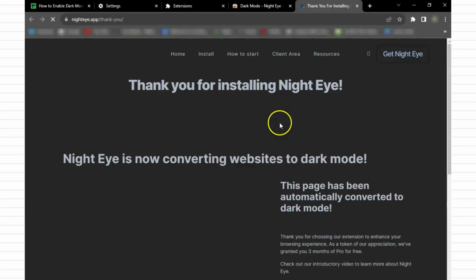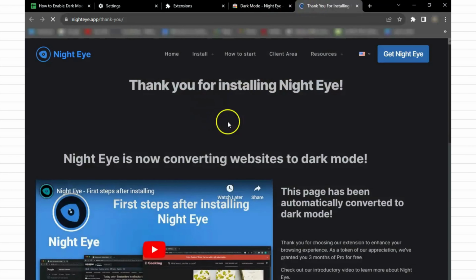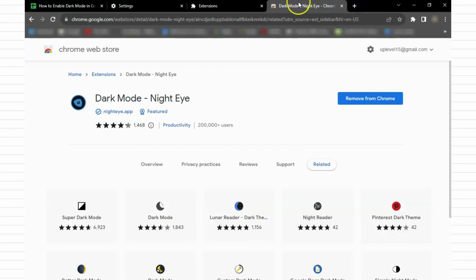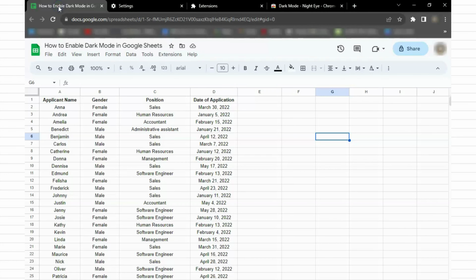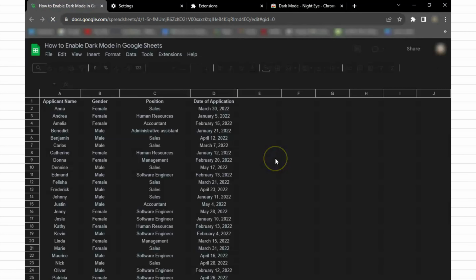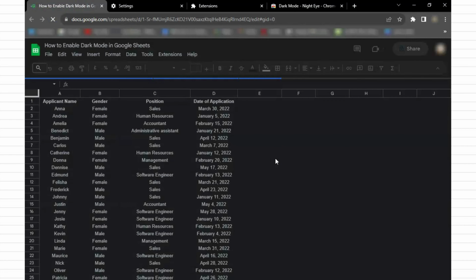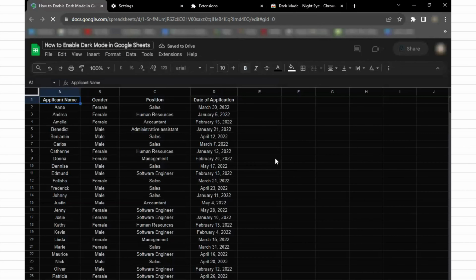And there you go. It's going to open another tab of the extension that you've just added. You can just close that. And if we go back to our spreadsheet and click on refresh, we have enabled dark mode in Google Sheets. So the background will be black, but the text will be white so you can still read it. And that's how to enable dark mode in Google Sheets with an extension.